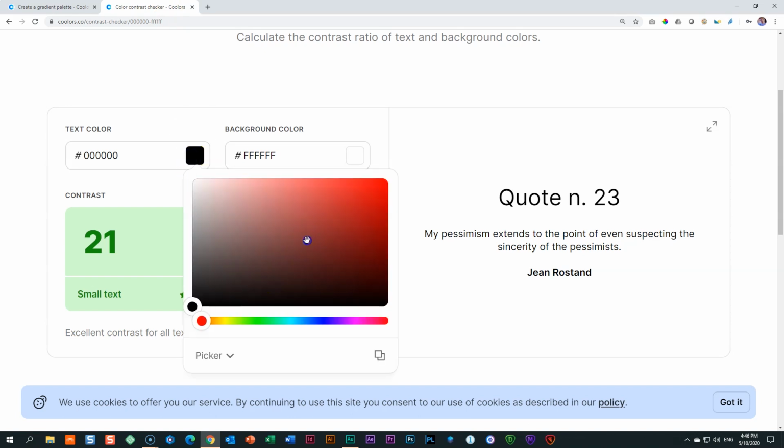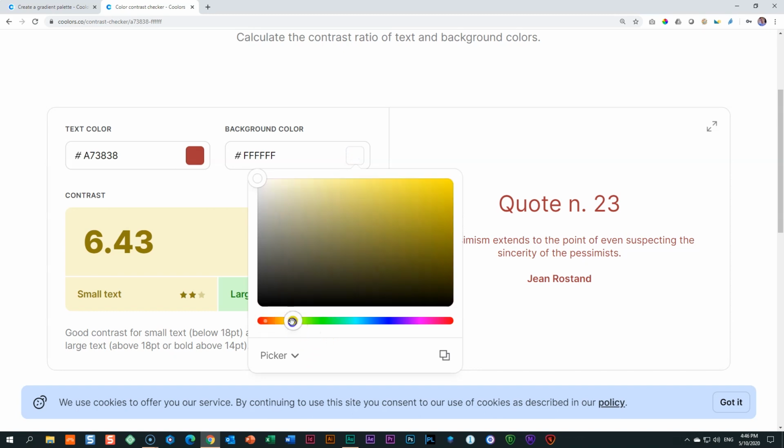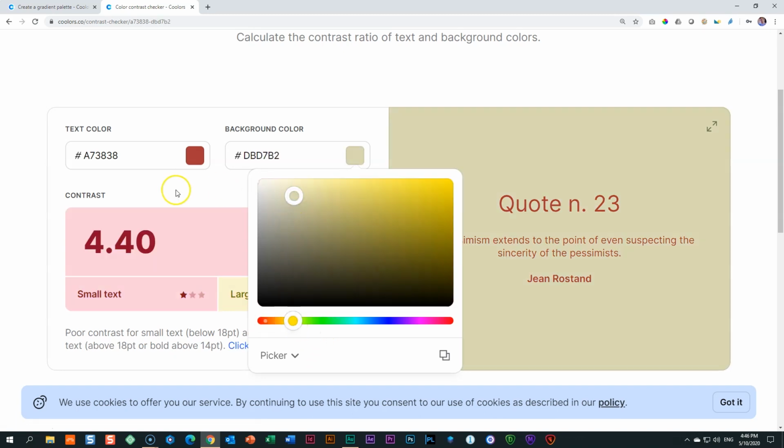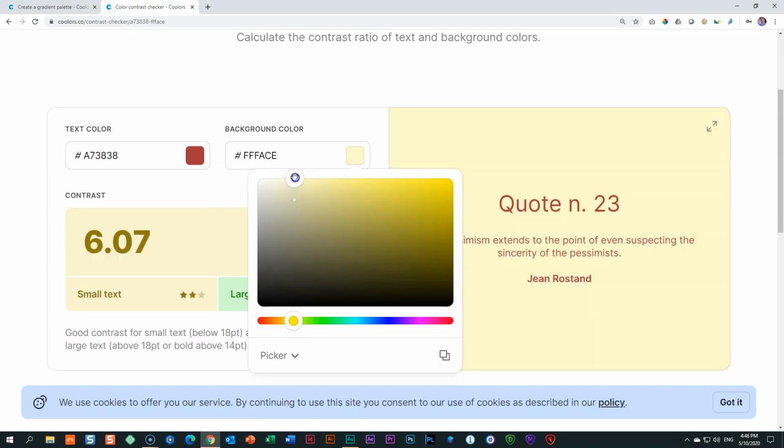So if I go here and I choose maybe this one and I choose the background color, let's put it here on yellow and I put it there, you get a poor score. It's not bad actually, but it does tell you no. And you see how it improves by making it lighter. As I make it brighter, it goes better and then it goes down. Very interesting. So it's just a little tool that can help you shape how you think about colors.